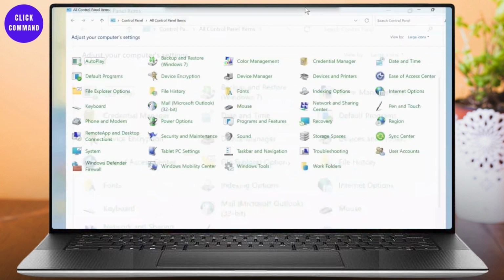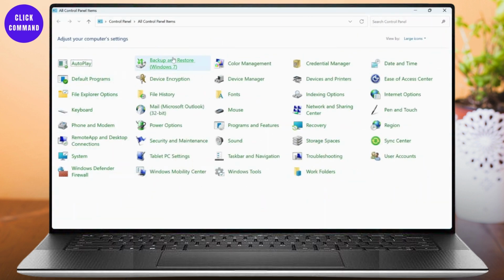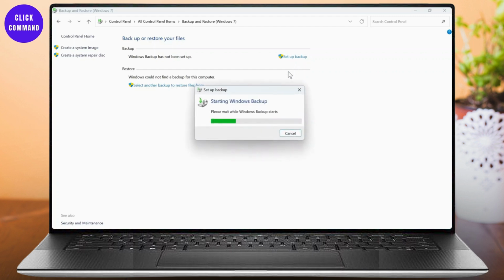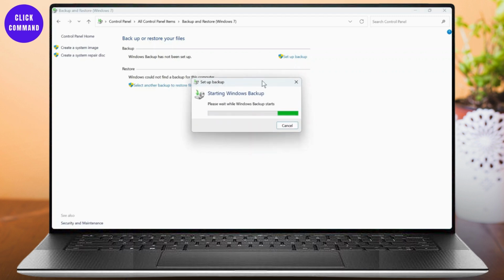After you open up your search, what you'll then need to do is search for an option called backup and restore. You'll see backup and restore Windows 7. Tap on that and there you will see backup. Now first we'll back up our settings. We'll start the backup. Tap on setup backup and let it load. Here you will see starting Windows backup.